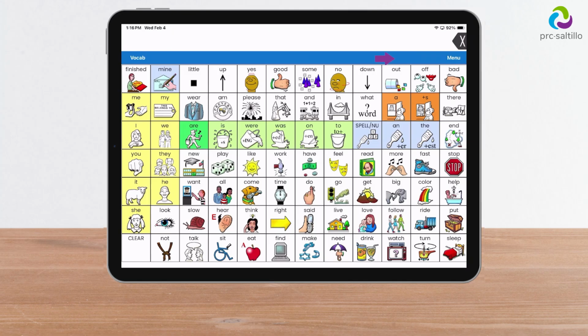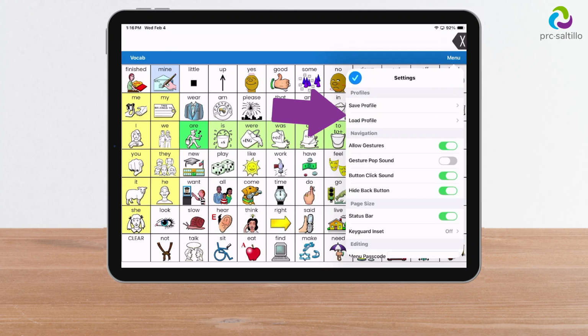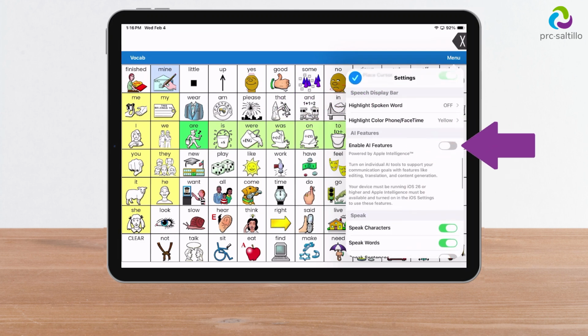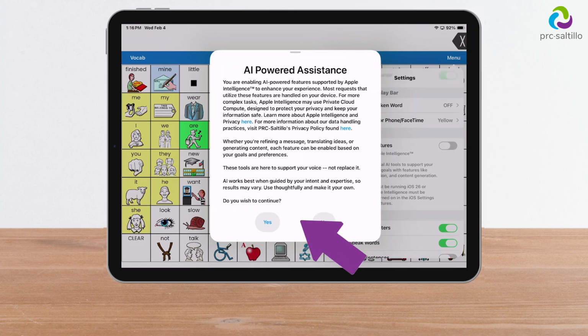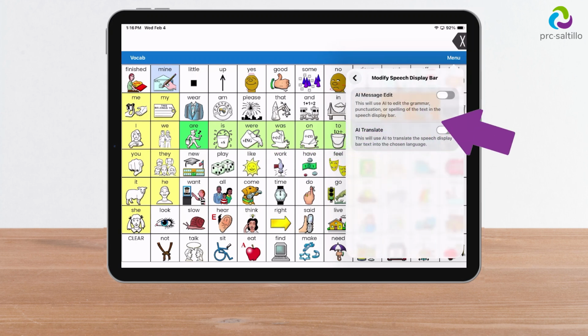Okay, now, start by selecting Menu. Then, select Settings. Scroll to AI Features and toggle on Enable Features. Read the message in the pop-up. Select Yes to display the options. Next, choose Modify Speech Display Bar. You'll see two options: AI Message Edit and AI Translate. Toggle to turn on AI Translate.